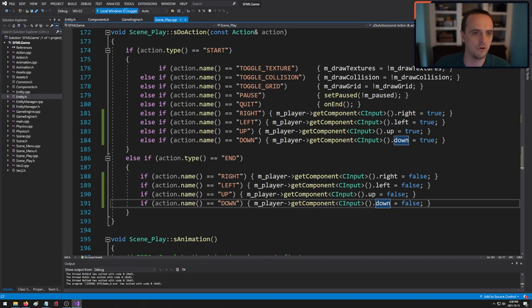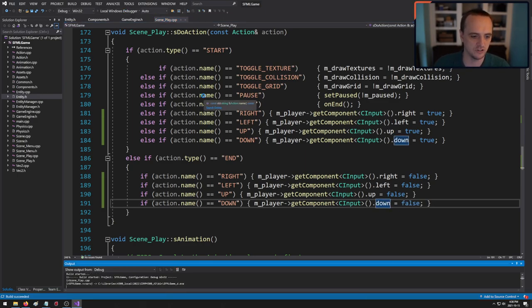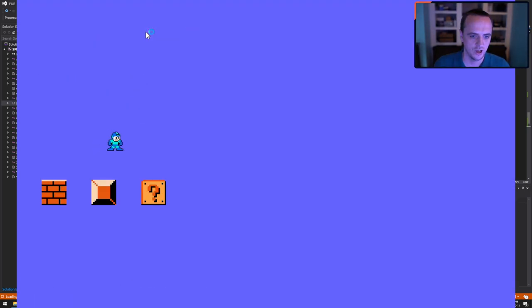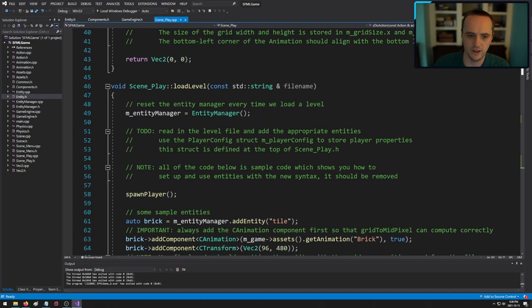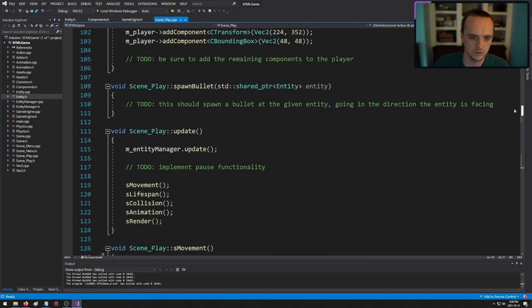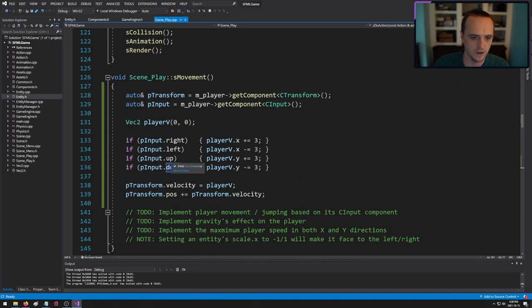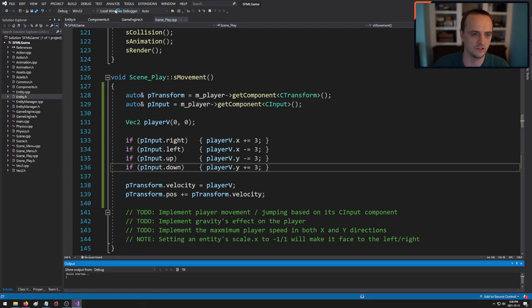All right, so now if I run this, I should have a system in which I can move up, down, left, or right. So I can move up, down, left, and right. That's fine. Except I forgot that up is actually negative and down is positive in the y direction. So let me just do that once more.